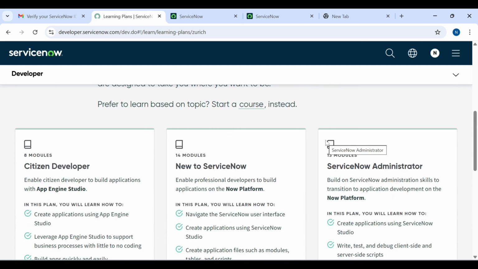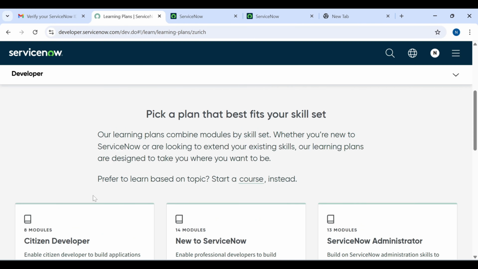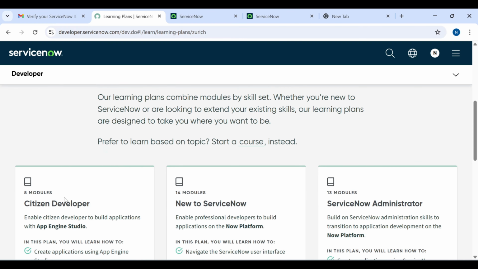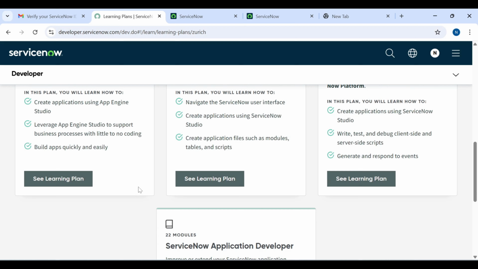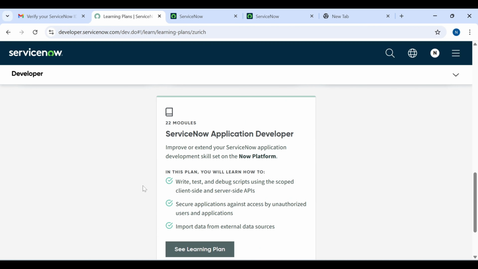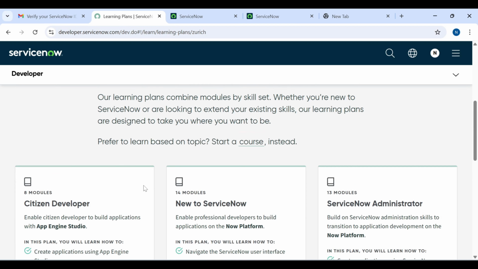Some people have time to learn. Some people don't have time and they don't know what to learn first. It says citizen developer is 8 modules, new to ServiceNow is second, and ServiceNow admin. Which one do I have to learn first and which one don't I want to learn? Or where do we need to start? That is confusion for all the people.